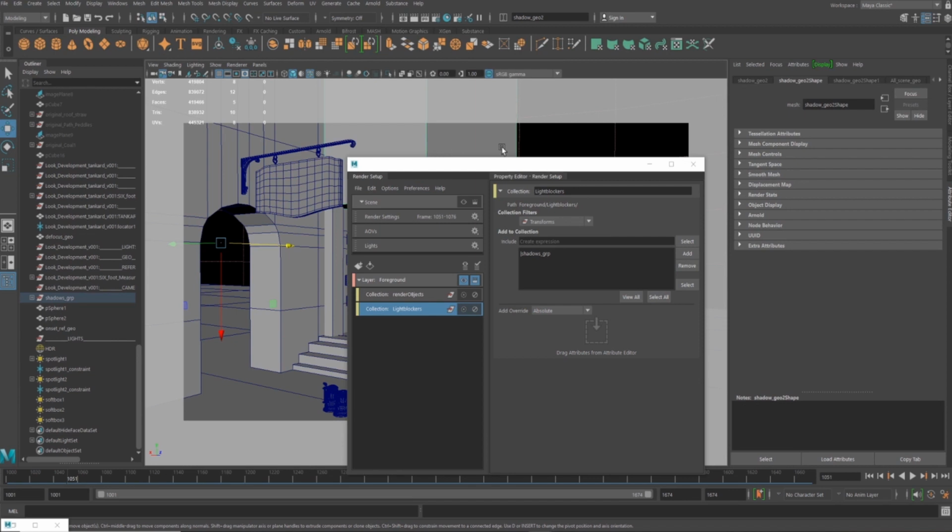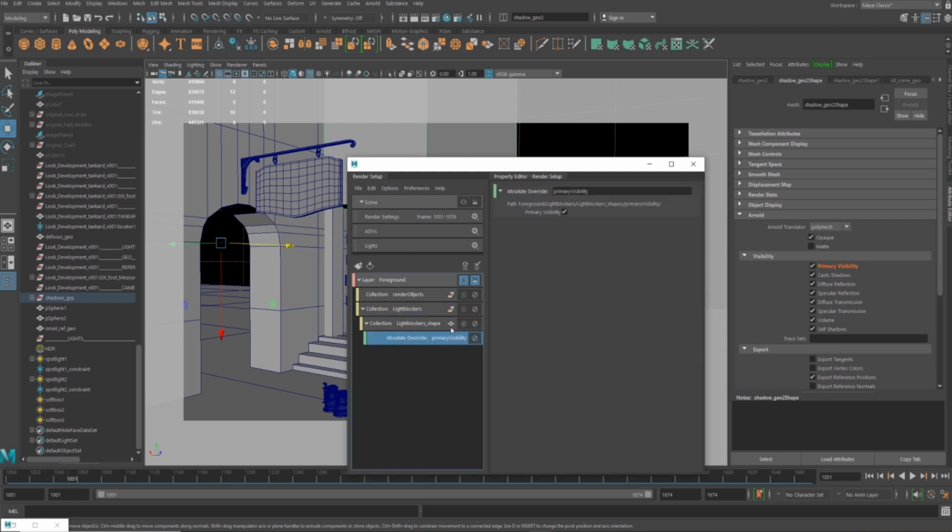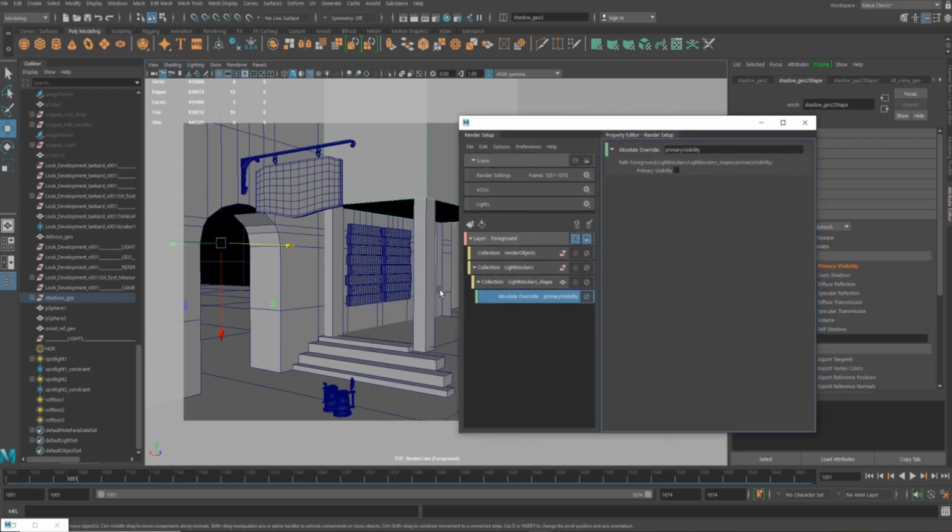So I've selected just one random object in my scene, and I'll go to the shape tab in my attribute editor. And I want to right click on primary visibility and do create absolute override for visible layer. As I have my collection selected, it's now created this absolute override for that layer, so I can turn that off. So that's good. So when we render, we won't be able to see it.